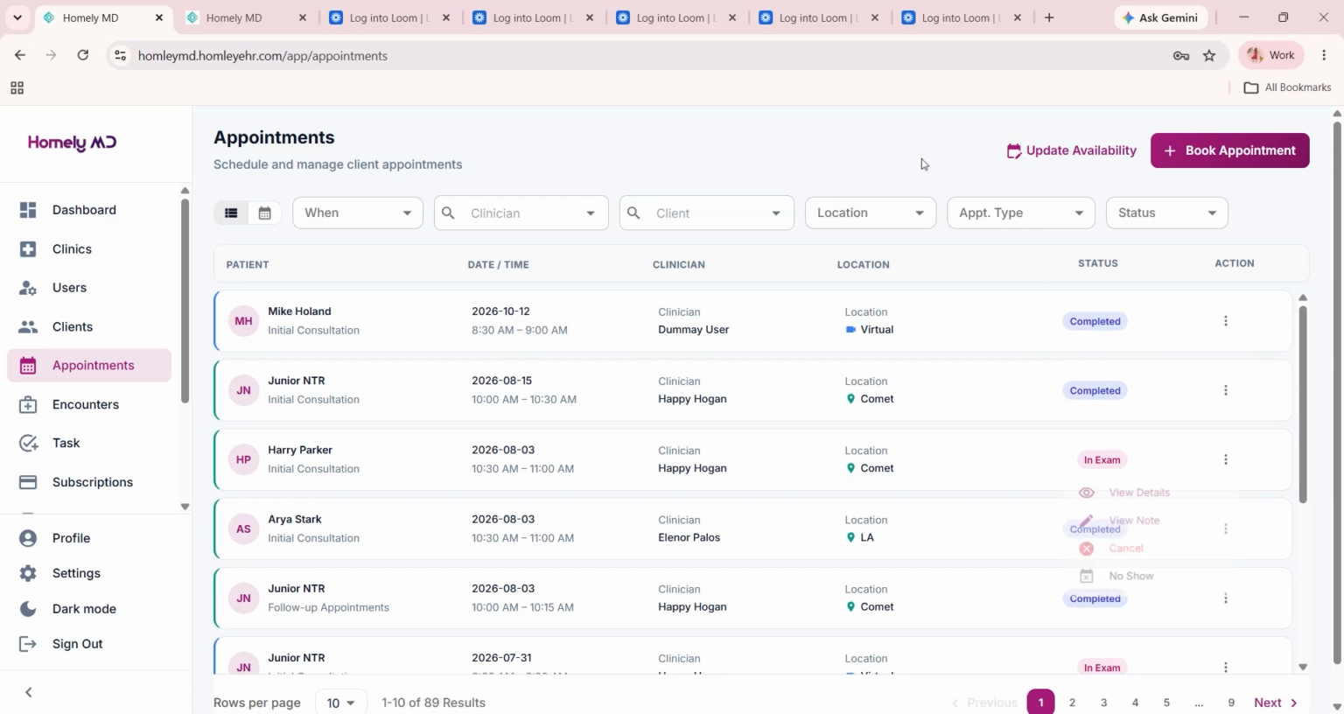And in case you want to check how many appointments were scheduled and how many were no show, you will be able to get all the data from status. If you want to check who were the new consultations, how many came for initial consultations, how many came for follow-up appointments, you can check by appointment type.